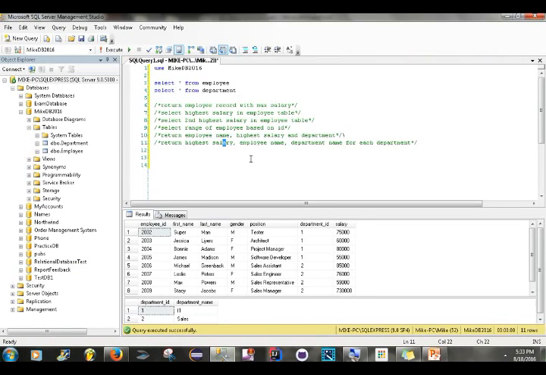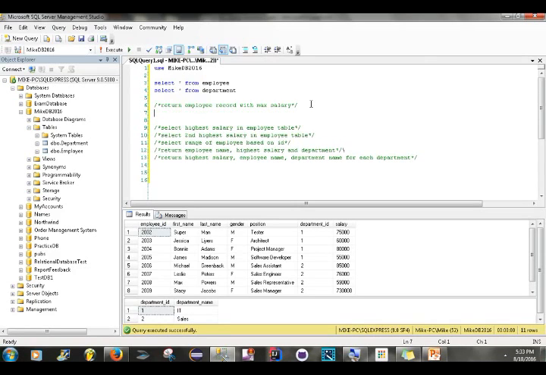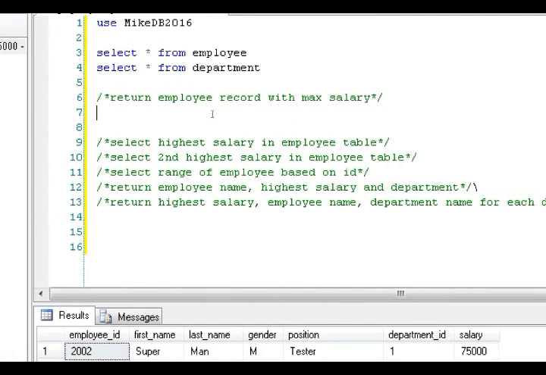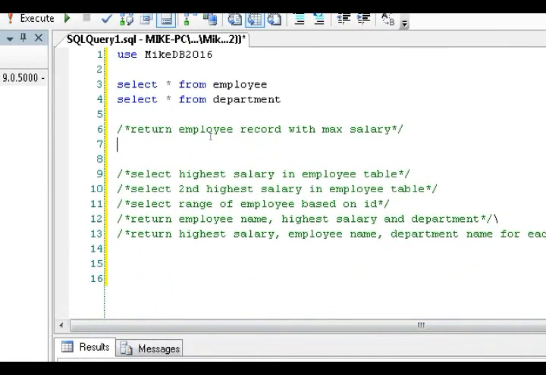Alright, so I'm going to be using Microsoft SQL Server in order to show you guys how to write a query for each one of the questions that I've mentioned in the previous slides. And what I've done here is pretty much just display the employee table as well as the department table right below here. Alright, so we're going to start this off with the first SQL query question. What I want to do is zoom this in. Alright, so the first thing we need to do is return the employee record with the maximum salary.